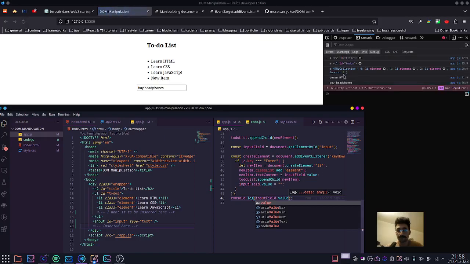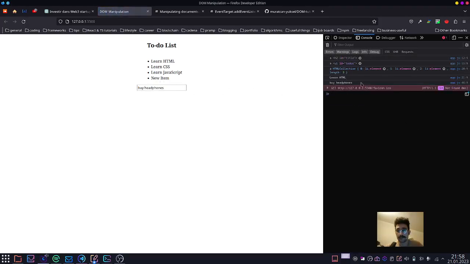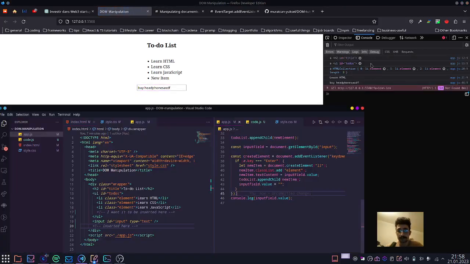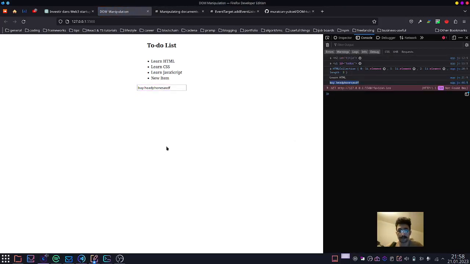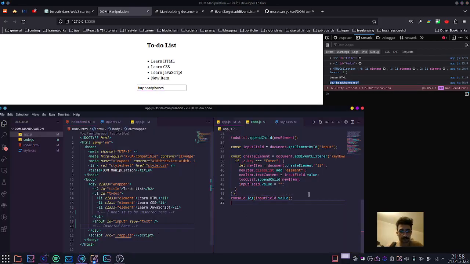Now you see buy headphones is on the console, and it can change whenever I change it. You see, now I have this weird thing, but I don't want it. So this is what value does.